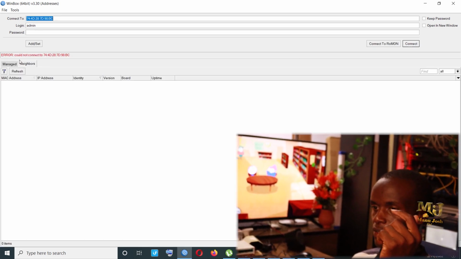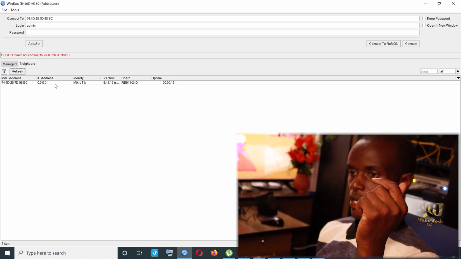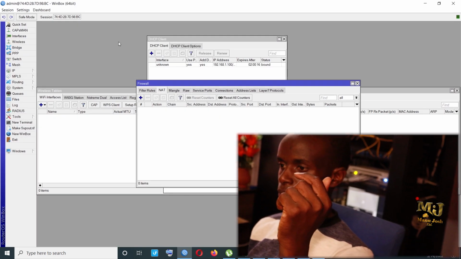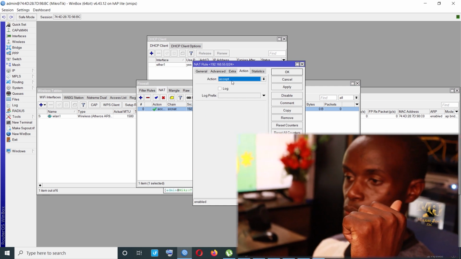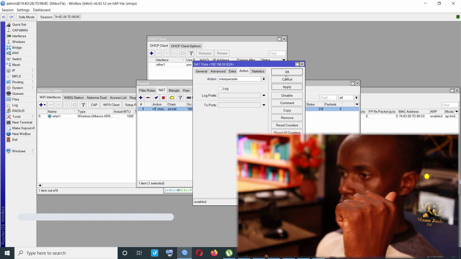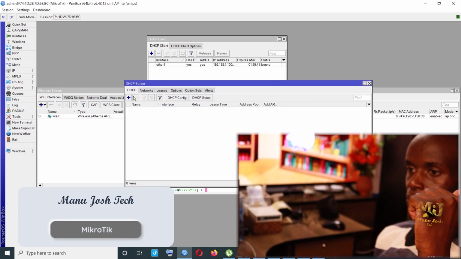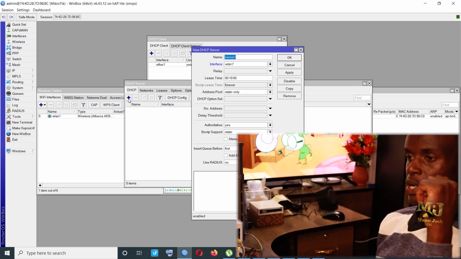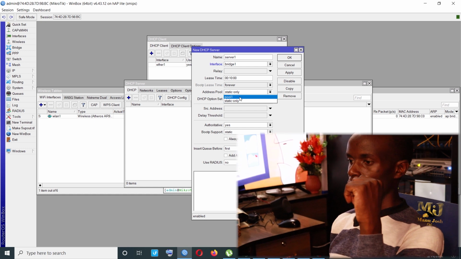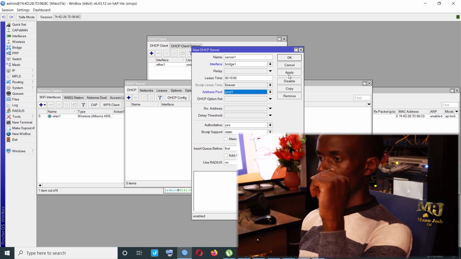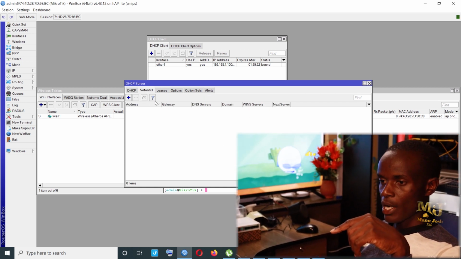Let's wait for the connection to refresh. Under NAT, we need to change the action to masquerade. Apply, okay. Then under IP, we have the DHCP server. We need the server to run on bridge 1, so we change that to bridge 1. And the address pool, we select the pool we created, which is pool 1. From there, now the DHCP server will be able to assign IP addresses to our clients.